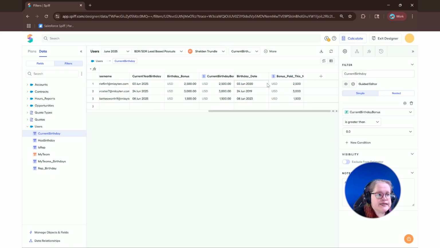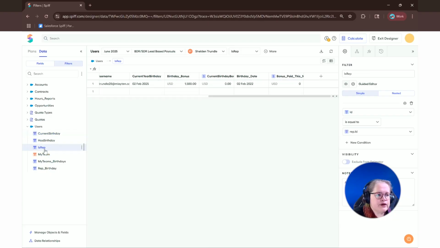And that very easily is the same as saying that the current birthday date is between the beginning and the end of this period. The next one we have is an isRep. This would be the same as an isRep type filter in any of our other tables. This is just a little bit more direct. The ID equals the rep's ID because we are actually on the rep ID table.